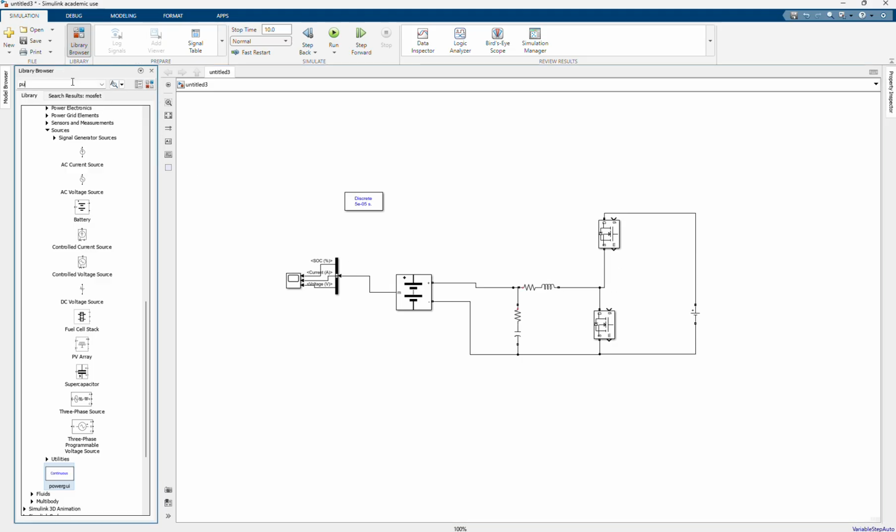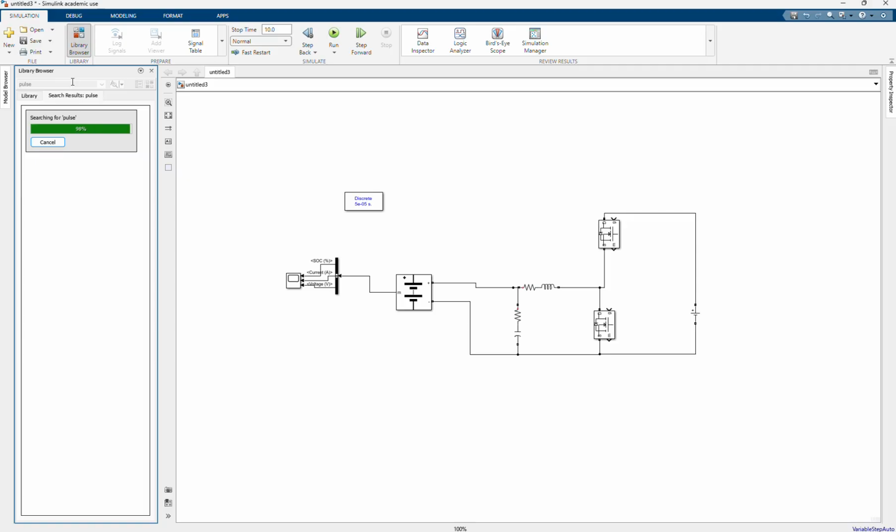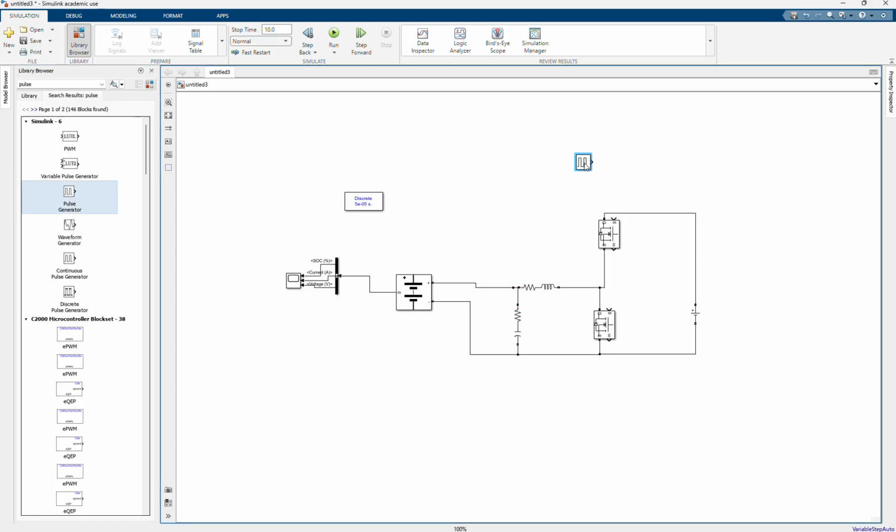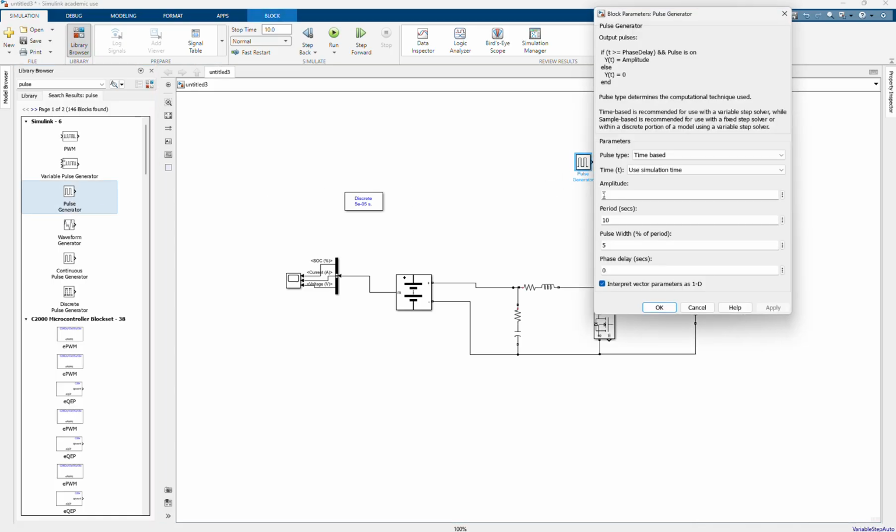If you want to have a control, just add a pulse generator like this. When you double click here, this is the amplitude. It should be 1. This period, for example, we can put E minus 4. And here is about how many percentage it should be charged or discharged, for example, 60%.